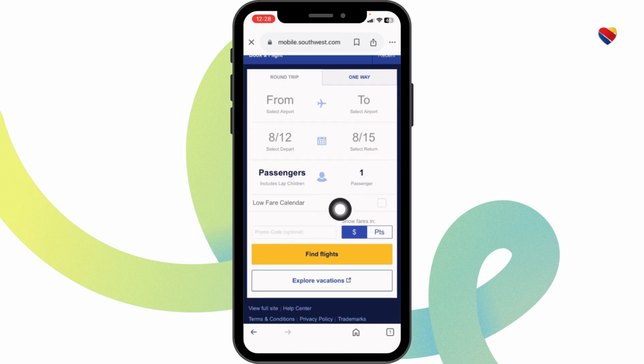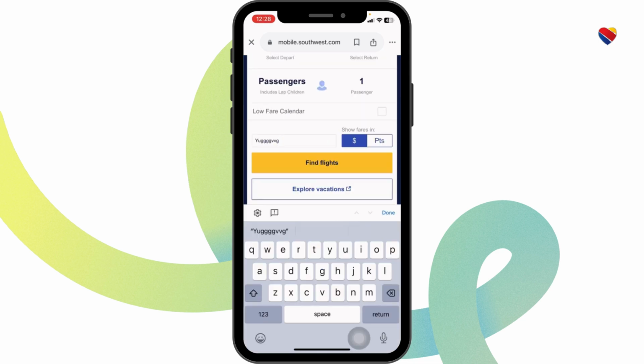After you fill up all these, you will see the option of promo code over here. Now from here you can easily use your promo code. All you have to do is type in the code over here. After you type in the code, you will be good to go. Now you can check all the details and confirm your flight. With that, your code will be redeemed and you will get the discount.